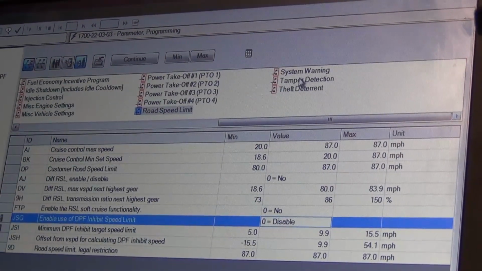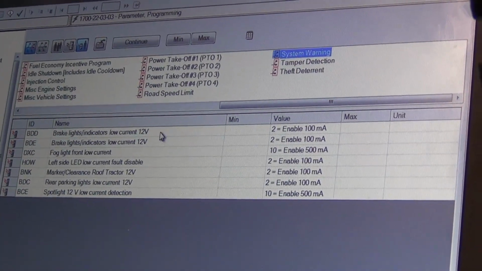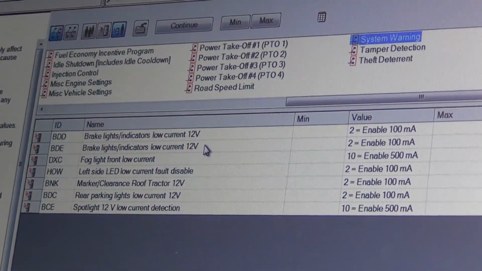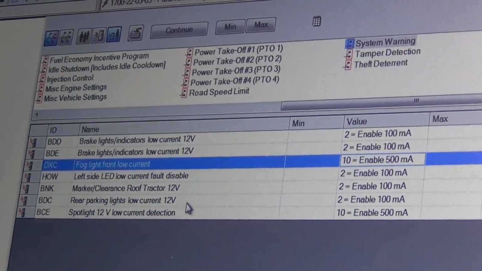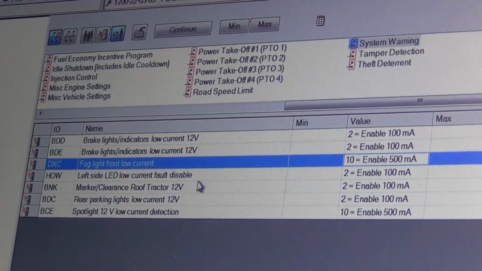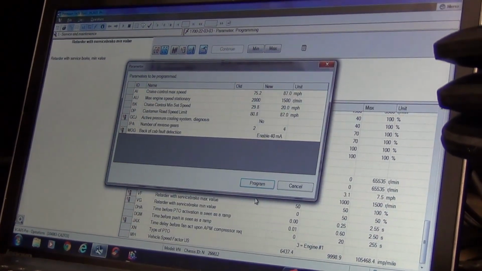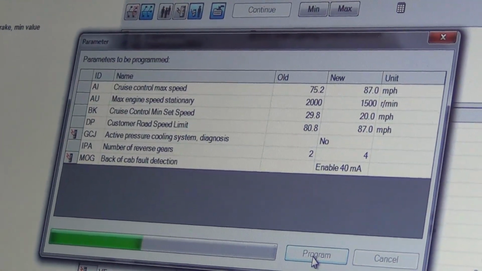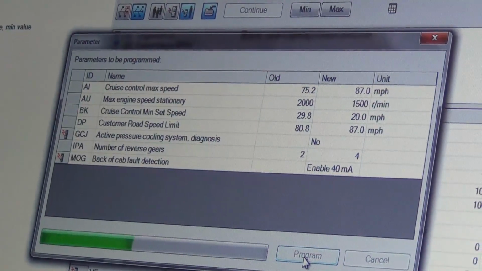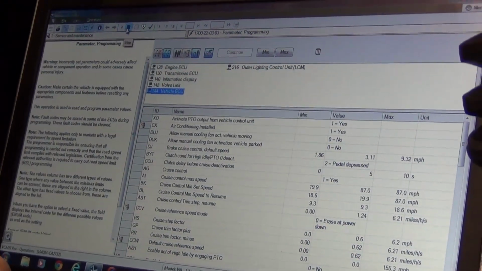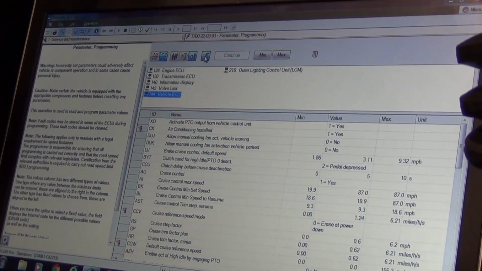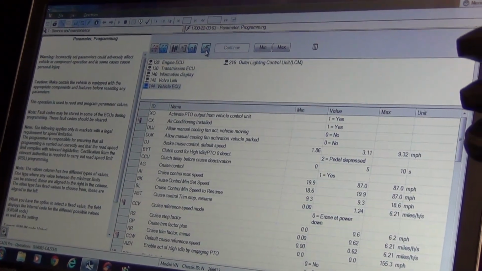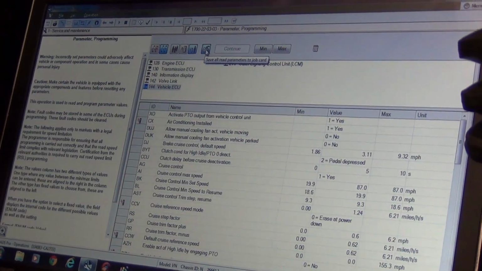Okay, system warnings. Okay, brake lights. Fog lights, low current, low side LED. So go ahead and hit program. So there's the ones we're changing. Yeah. So it's written all the changes to the ECU? Yep. So what we're going to do is save all of these parameters to the job card. So you can export those for us, print them out, or... Awesome.